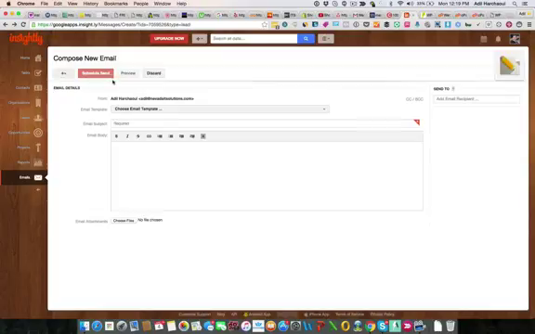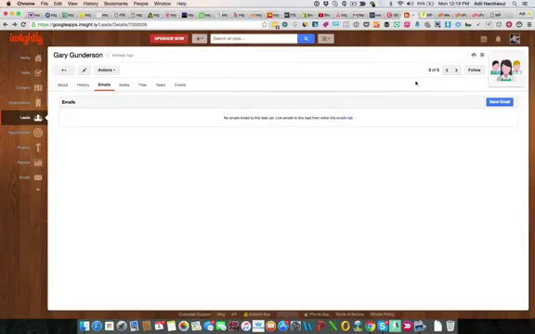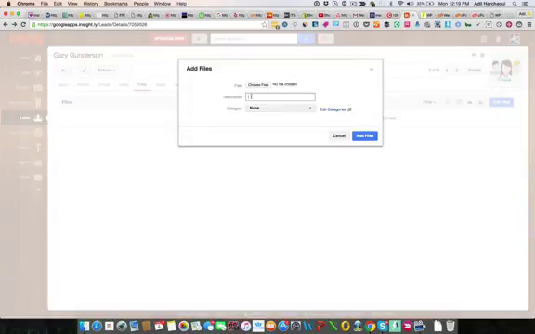You can schedule the send. So I want it to go in the morning at 8 a.m. on Monday. Same thing with files. You can add files here, let's say you're working with a client and they have an Excel sheet to sign off on or something. So this is cool.